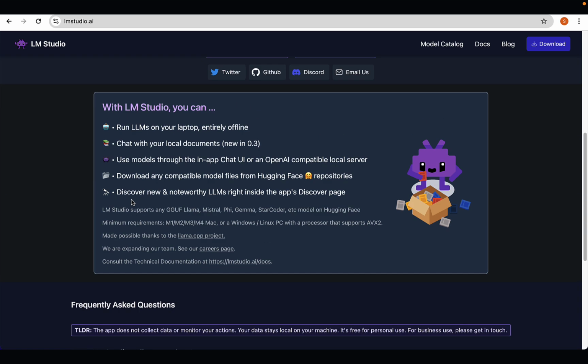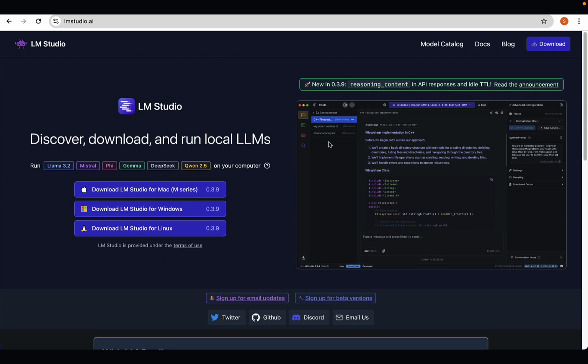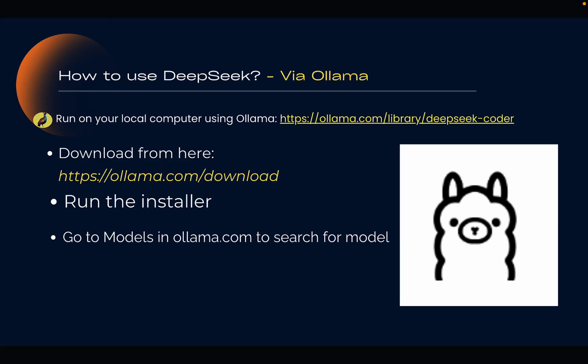It's recommended to have a RAM size of about 16 gigabytes to run some of these AI models. Just keep that in mind. The other way of running a local model is using Ollama.